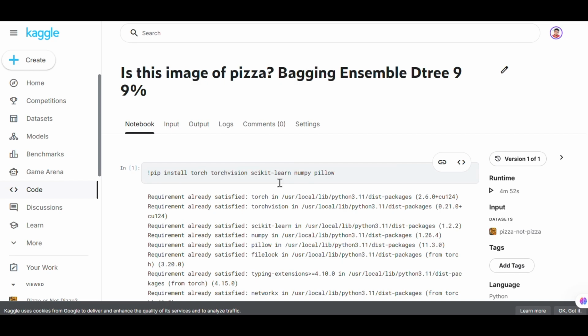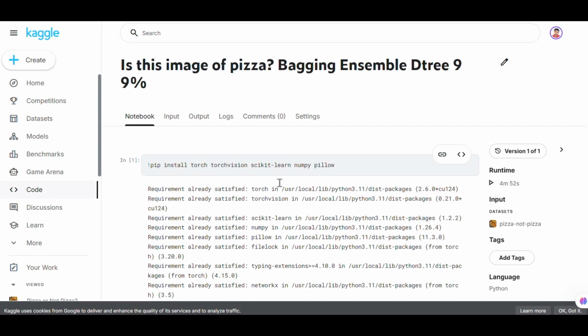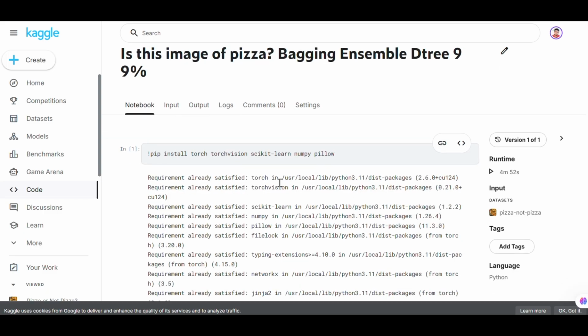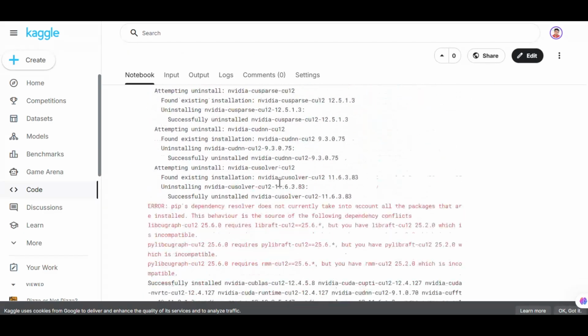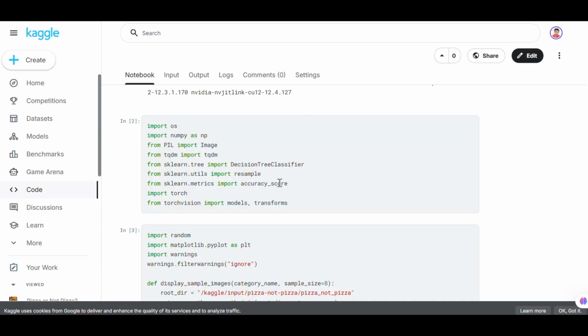Here I have installed Torchvision, Scikit-learn, NumPy and Pillow. I have also installed OS, which is used for interacting with files and directories, NumPy for numerical arrays, and matplotlib.image to open images. tqdm gives us progress bars for loops.